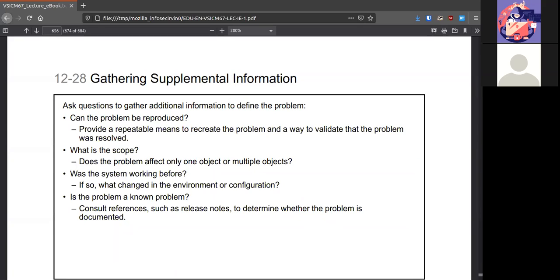Scope creep can be a problem if we are unable to focus in on where the problem is. It could lead to just looking at the entire infrastructure, and that's just going to take longer to fix. If the system was working before, what changed? What was the difference between before and after when this issue happened? And is it known? Is it on the VMware forums or in the knowledge base? Or have you already documented it because another tech has worked on it before?